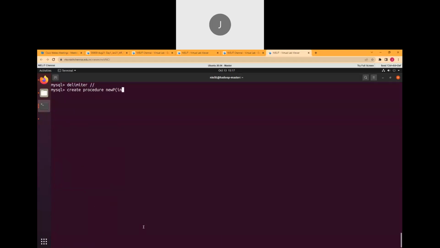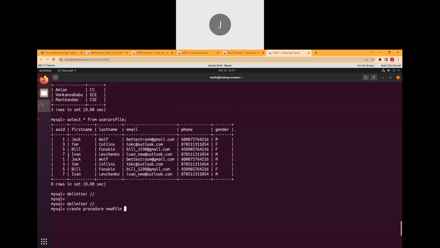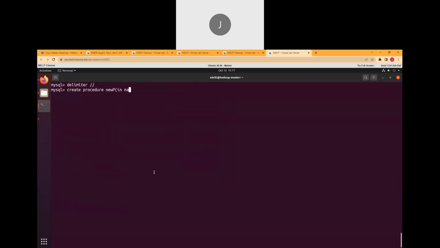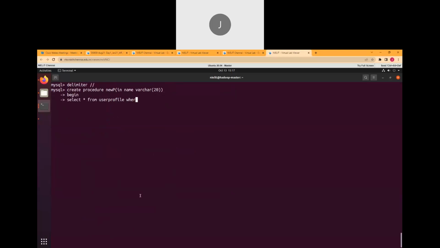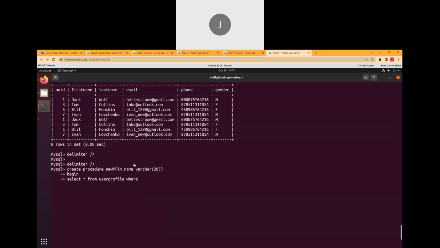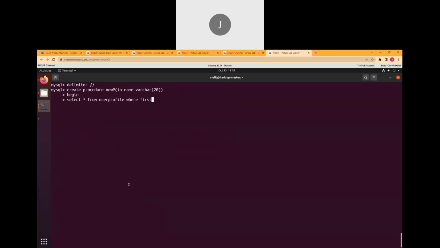In that I will give an input variable, any variable name, any name you can give. This table contains this information, right? So I will say first name, or any name. Input name, I'm going to get the name, and I'll give it a type. Then begin, select star from users profile. I think that table name is user profile, where the field name, first name, equal to the name which I am passing. I will tell you how it will work. Okay, I'll show you.